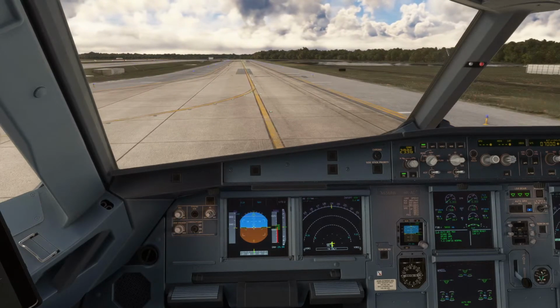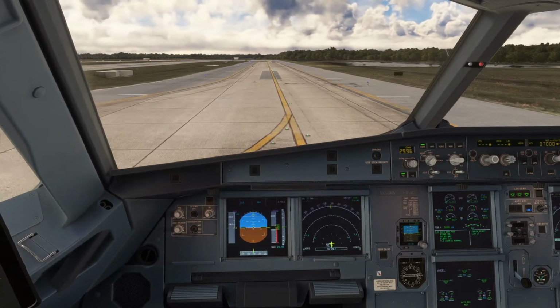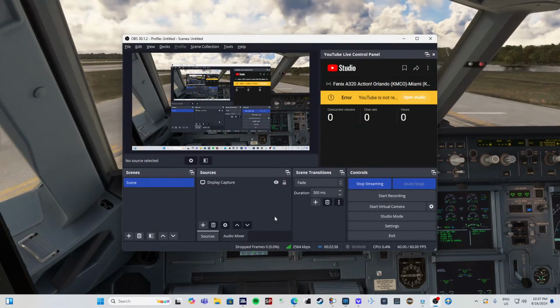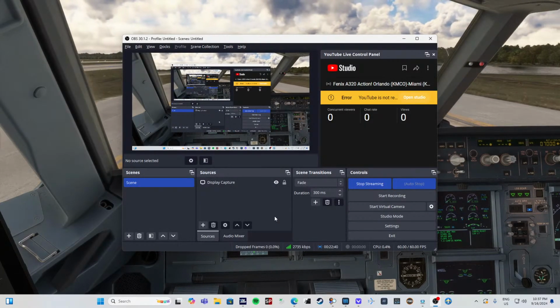Orlando traffic, UPS 83 Heavy is getting off at left turn Juliet and over to UPS ramp Orlando.